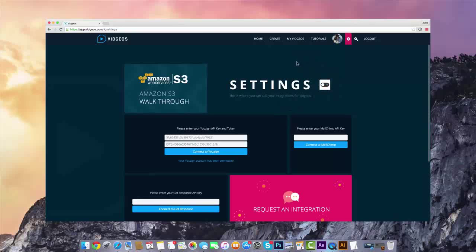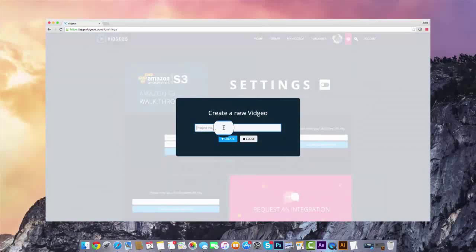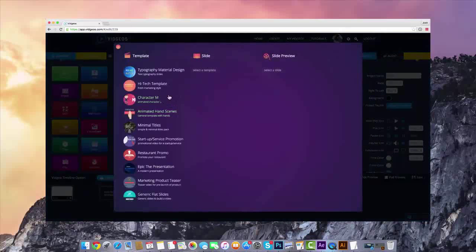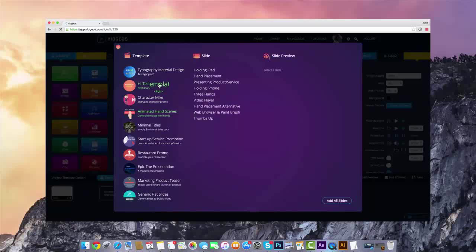So let me go through and create a video with you to show you inside Vidgeos Studio. Okay, so as you can see, we're inside Vidgeos Studio. Now Vidgeos is a drag and drop, point and click based interface, so you can go ahead and easily create videos that you want for every type of video you want to create. Now we also have custom templates that you can go through and select and customize for your specific video. Let's go through and add these slides over here onto the canvas.